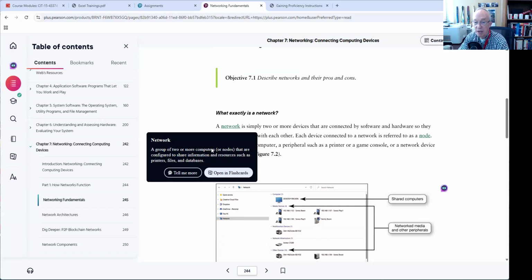So anything on the network is considered a node, basically. Oh, here it is right here. Node. There it is. But a network is two or more computers or devices connected together. And why do we do a network? Now, we want to probably access information and share information.